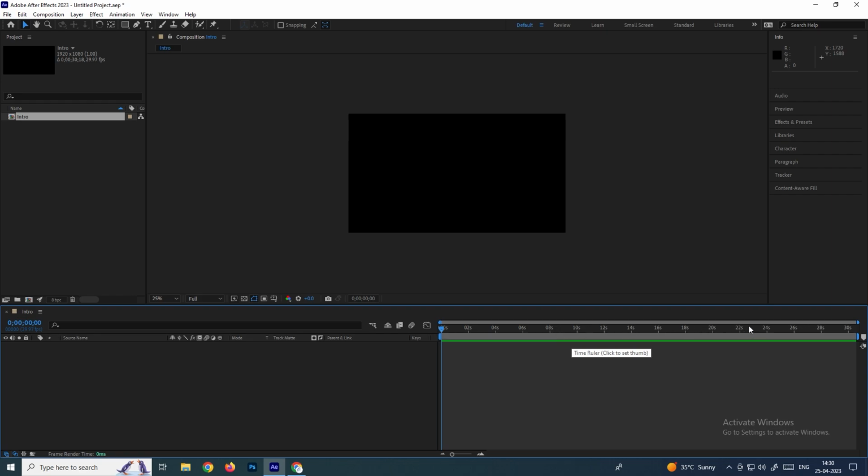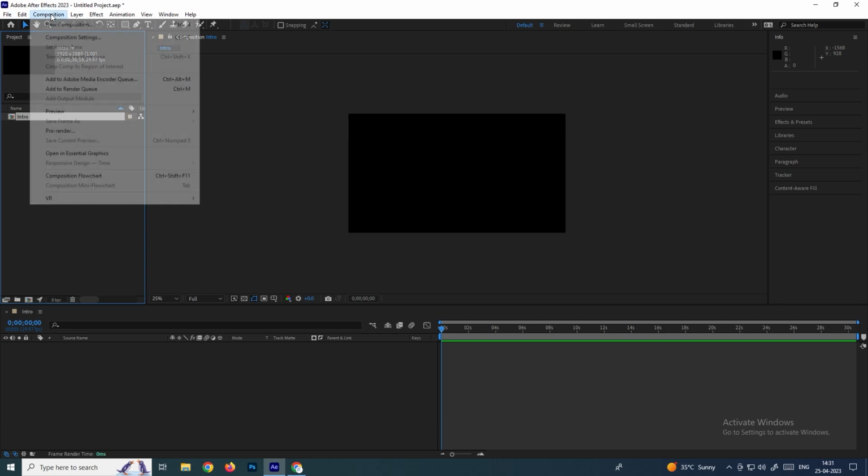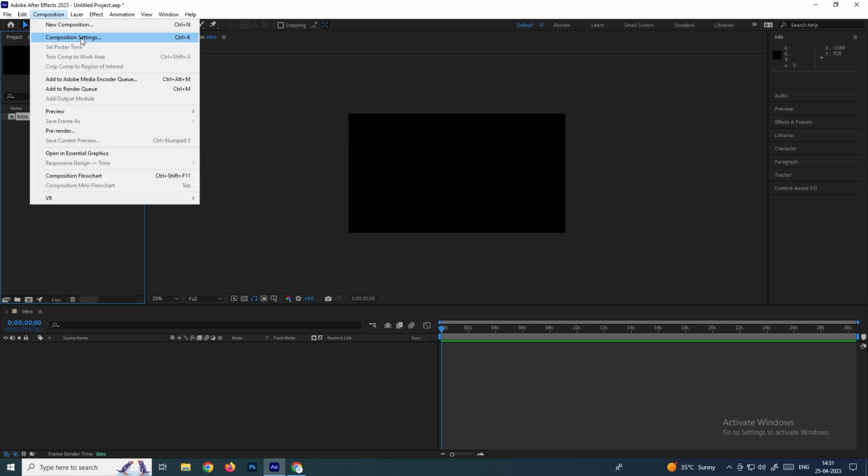In case you want to change settings, suppose you have done the titles up to 10 seconds and I want to trim this composition, or else if you have done animations which are more than 30 seconds or so, then we can increase and decrease the composition time here. In case you want to do that, we can select this composition, and go to this composition settings here.